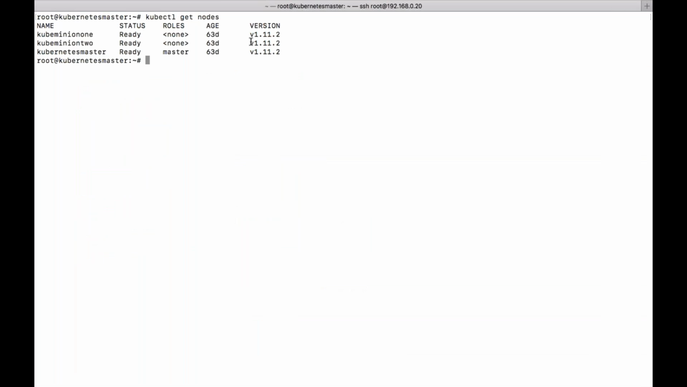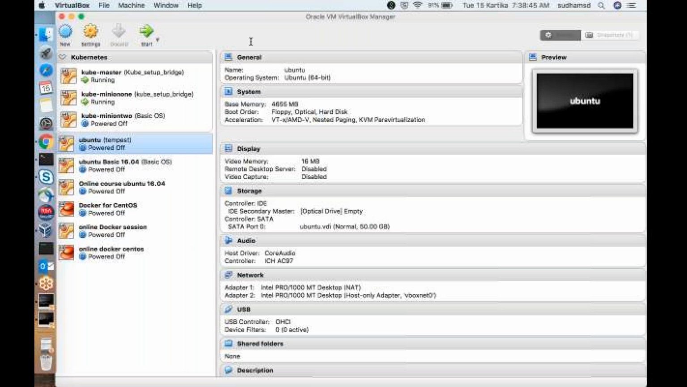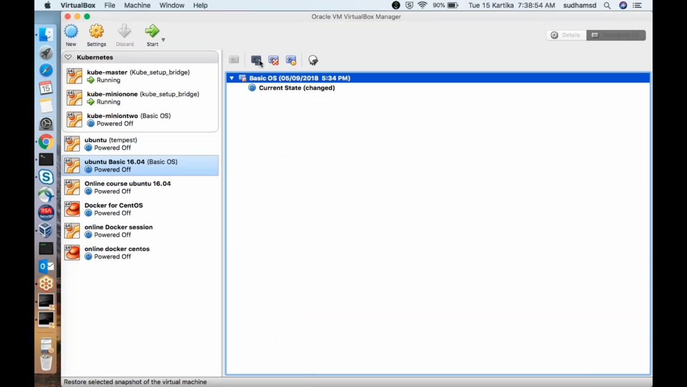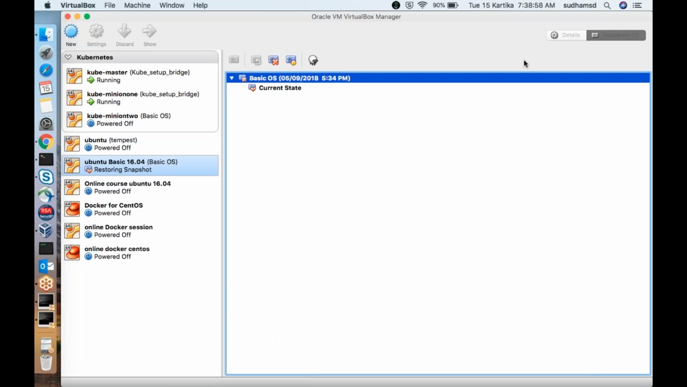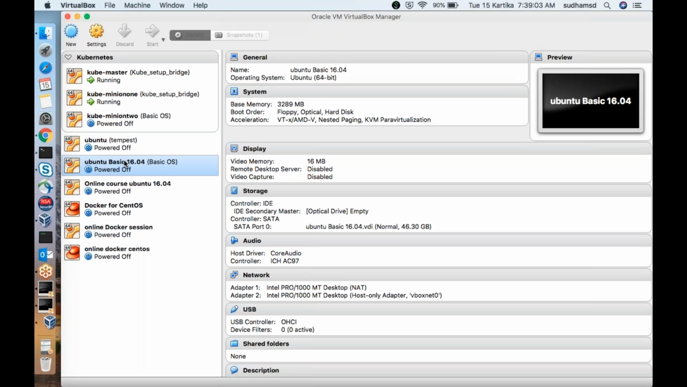Everything is fine. So I'll take this particular node. This is something like a basic OS. So now you understood. In this node, the machine which I started right now, I will install Helm on this. Whereas in the Kubernetes master node, I will install Tiller.